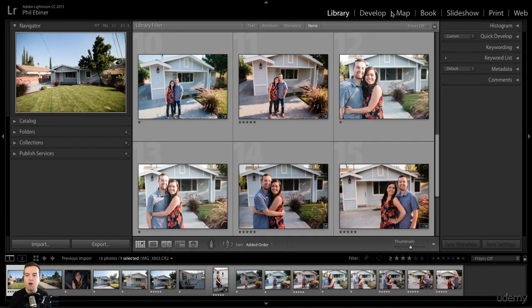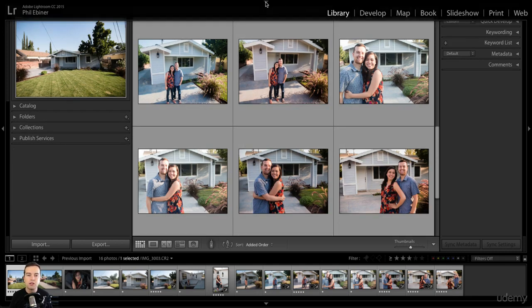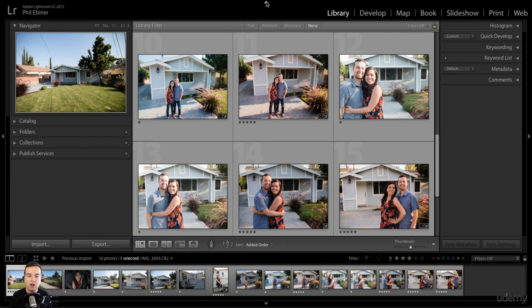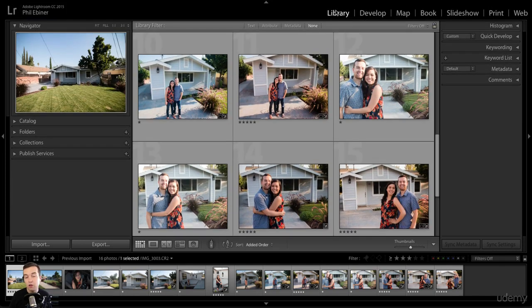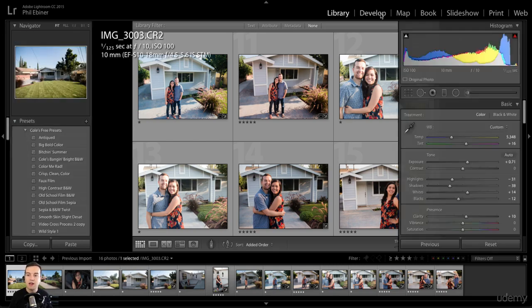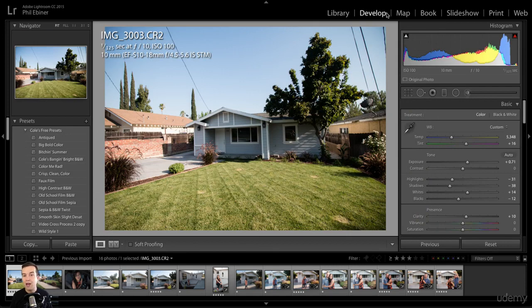The next thing are our modules. So we have different rooms in Lightroom, and these do different things. If you don't see this menu up here at the top right, you can click this little arrow, and you can click it on and off if you want to save more room and have more space for editing. We're in our library room right now, which is where we import and organize our photos. The next is our develop room, and this is where we actually edit our photos.